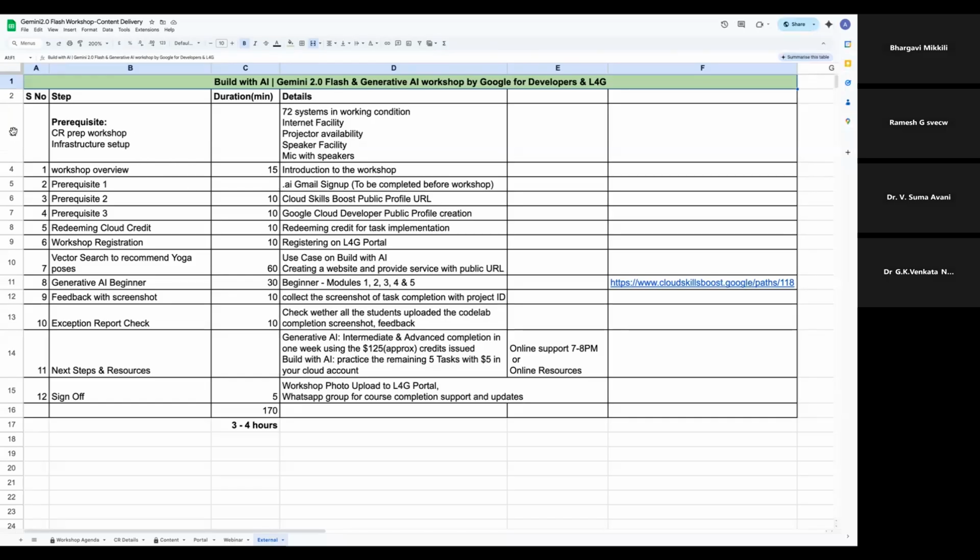So there is a prerequisite step where we will be identifying class representatives. If we want to conduct the workshop in multiple labs at your campus, we will be needing the support of one or two class representatives per lab, and we will be doing a prep workshop for the class representatives before the commencement of the actual workshop with students. Okay? And we will also be doing an infrastructure setup where we will be needing 72 systems in a lab in working condition with internet and the projector, speaker with phone.